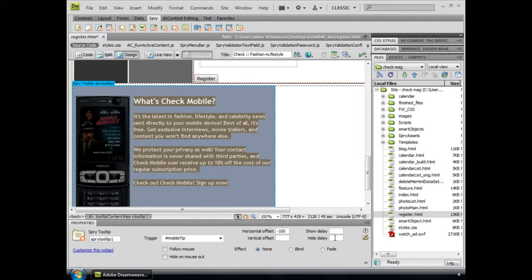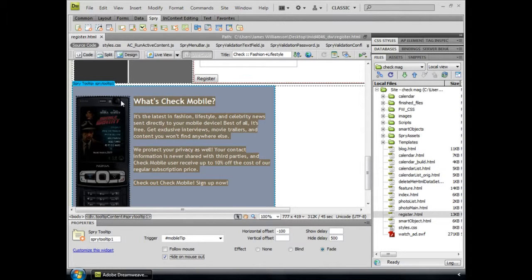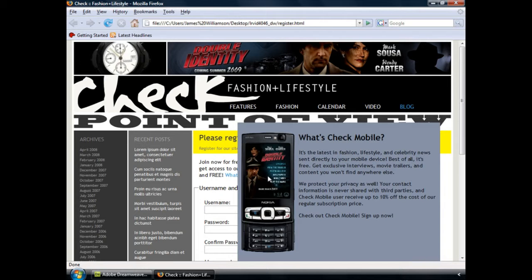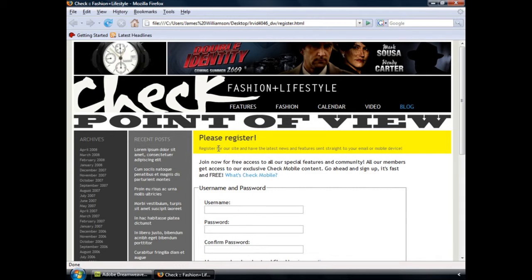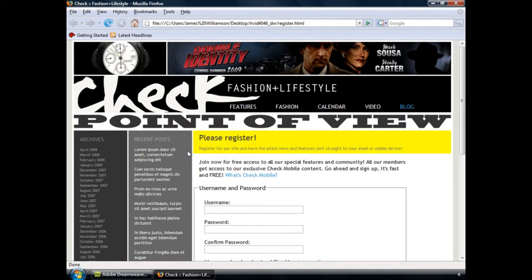I could give it a hide delay. So for example, I could give it a hide delay of 500, and that would make it pause for half a second before it disappeared. I could also apply an effect such as a fade effect so that the tooltip fades in and out as it appears and disappears. And I can choose the hide on mouse out option so that when I mouse off of the tooltip, it goes away. So I'll do a save all. That'll save not only my page, but the external JavaScript and CSS files that are driving this. And I'll preview this in my browser. Now when I hover over Check Mobile, here's my tooltip widget. Notice that it has a nice fade in, fade out, and a little bit of delay on the fade out. Perfect. That's exactly what we were looking for.